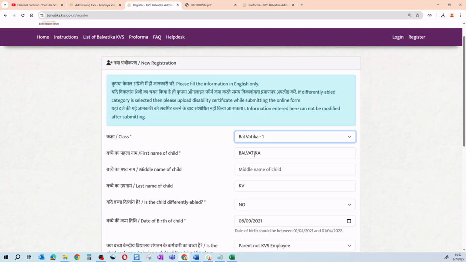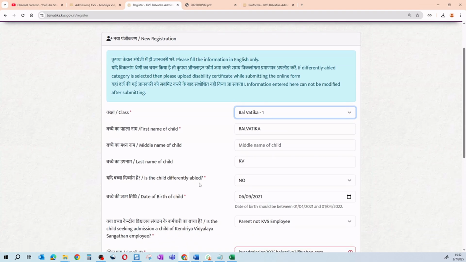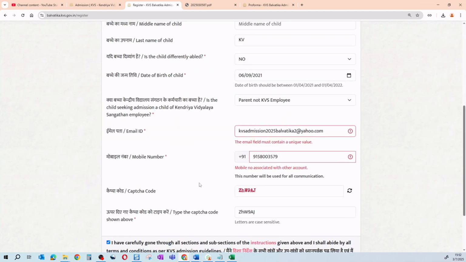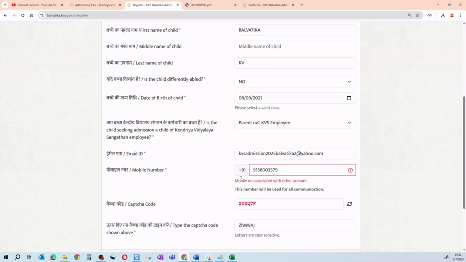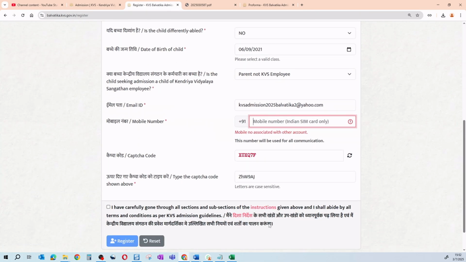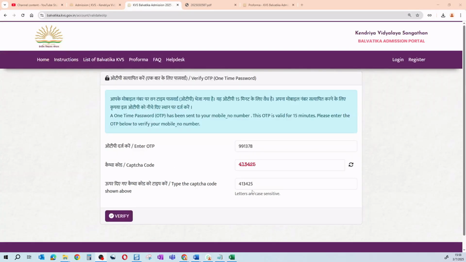And again we need to select. Register. Okay, it's saying that the mobile number is already registered, so I need to find a new number. So now we have received the OTP to the number that we provided during the registration.